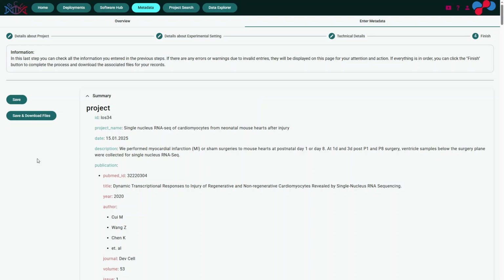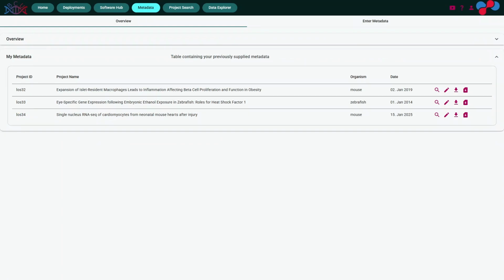There are two options for saving. The first option saves your metadata file in the CPI repository and redirects you to the metadata main page. The second option does the same, with the addition of downloading the metadata file together with an updated sample sheet that is needed for the processing of samples by the respective facility. With this, the editing process is finished.